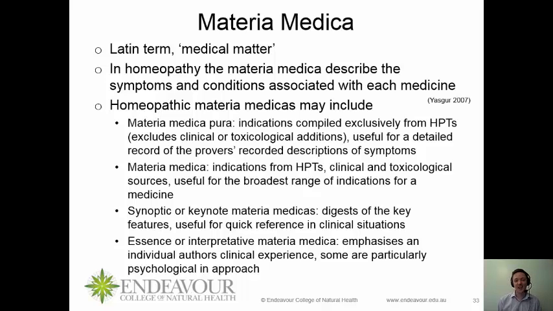We've got a standard materia medica. This is probably what's actually used most commonly. This has got the indications from the HPTs, but also clinical additions based on people's experience using these medicines in practice, what they've confirmed, what they've seen, what they've observed, and then recorded based on their clinical experience. Also toxicological sources. So if there's been an accidental poisoning with a substance, for example, the symptoms of that poisoning get added as if it was a structured proving or a trial.